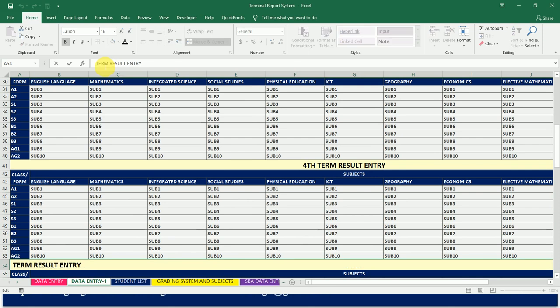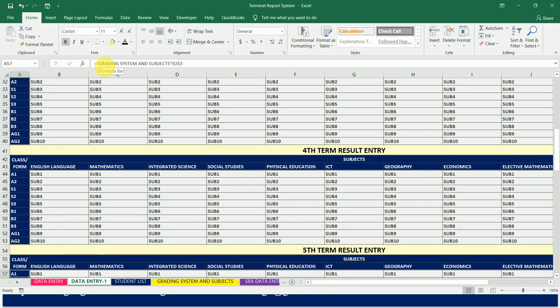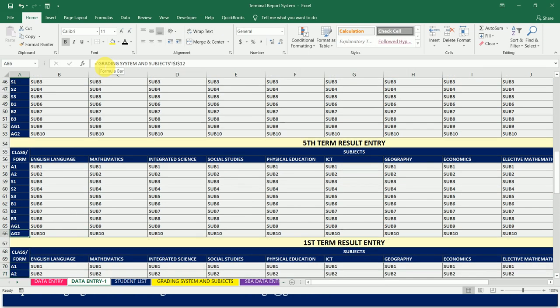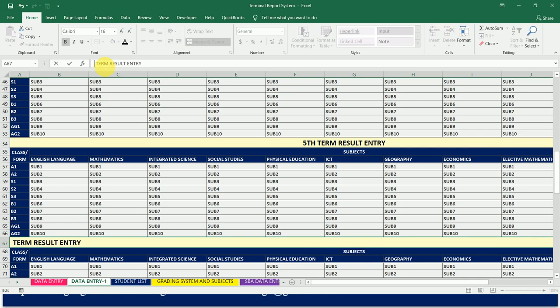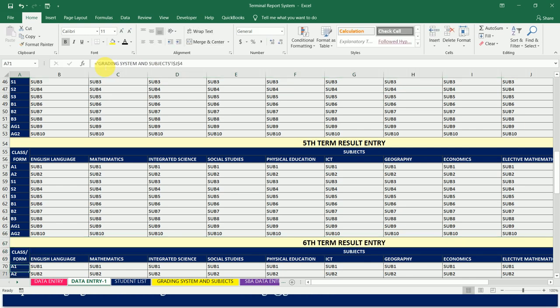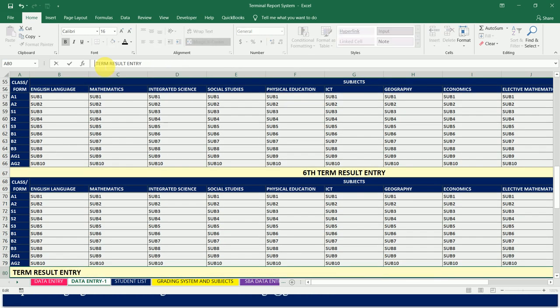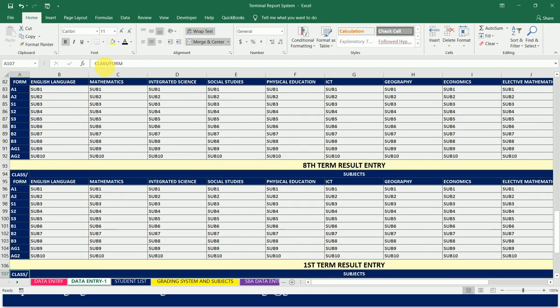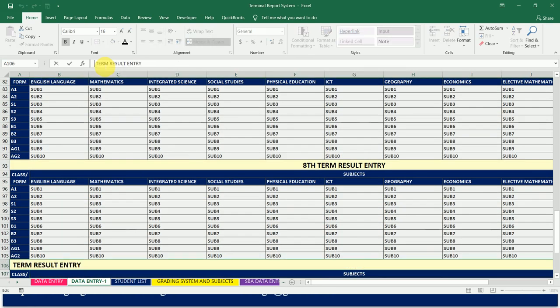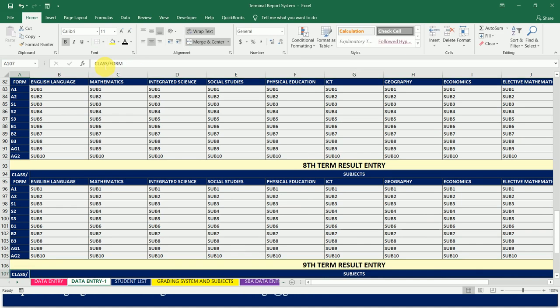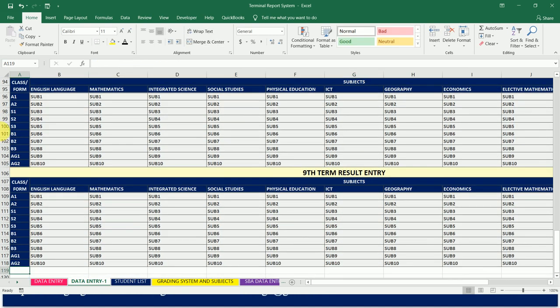then you do the fifth, then you proceed to look at sixth term, then you look at 7, you look at 8, then you proceed to the 9. So this basically solves our data entry.